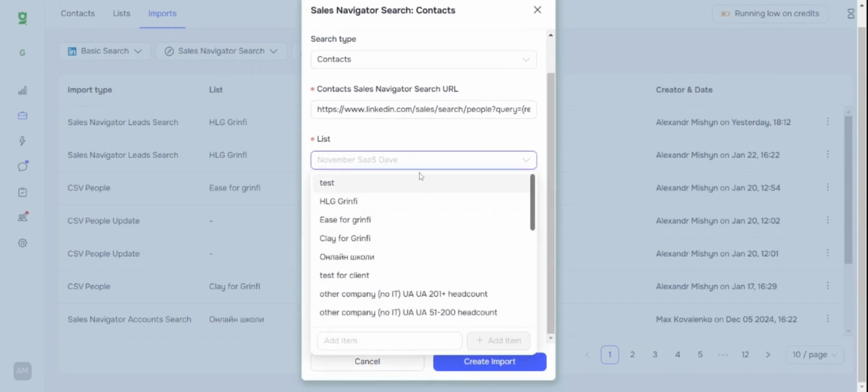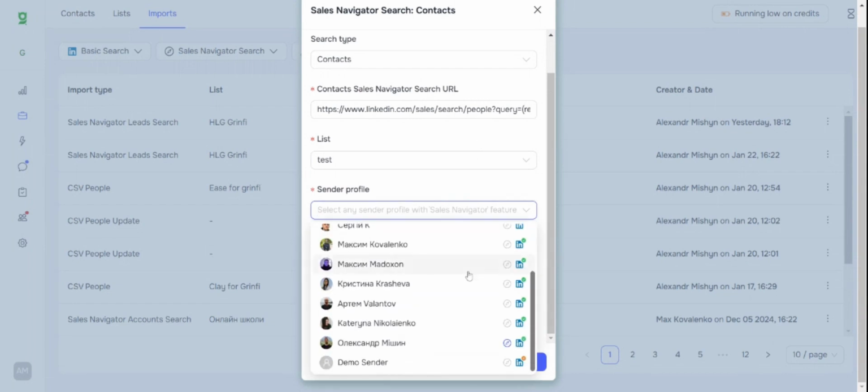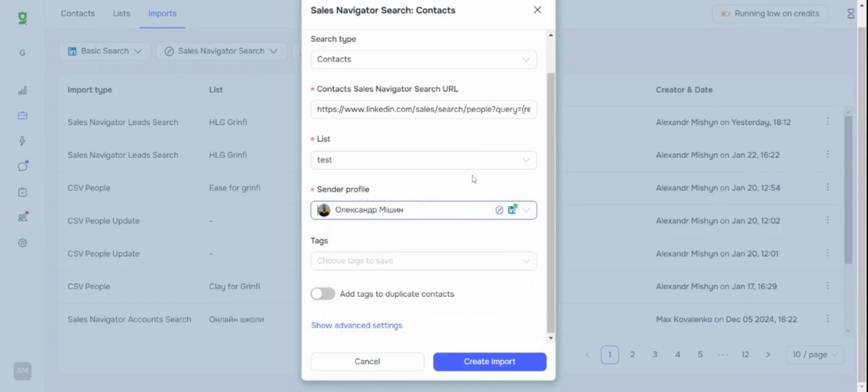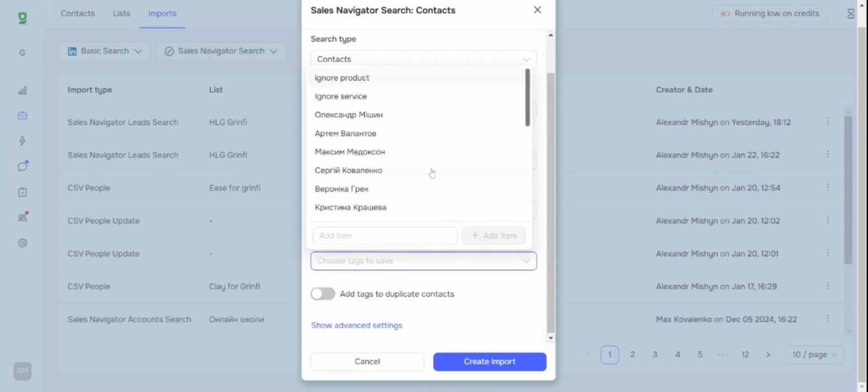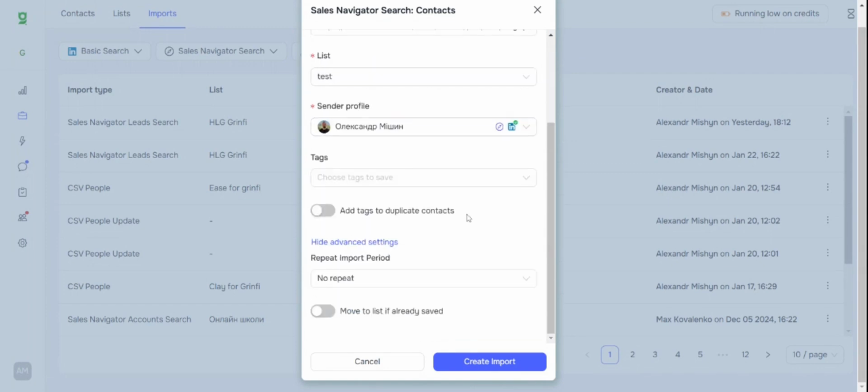Next, we need to select the list directly into which we will import something, and then we must choose the sender profile on which the Sales Navigator is connected. A very common question is whether a Sales Navigator is required for all profiles connected to the platform. No, one Sales Navigator will be enough for you to comfortably provide imported data for 10, 15, 20 profiles, so you have somewhere to send. Next, what else can we see here? First of all, we can add some tags immediately if we need to. And we can also expand additional settings that we encounter.